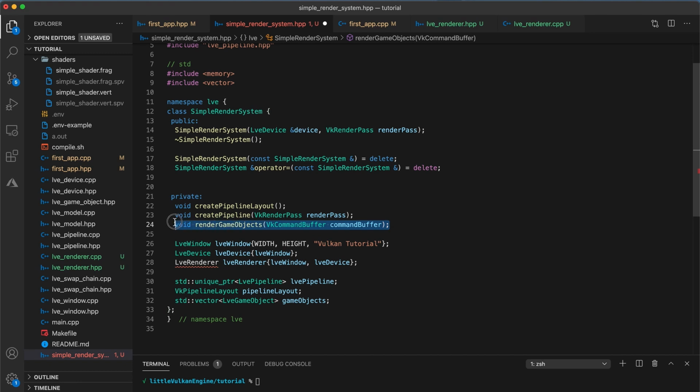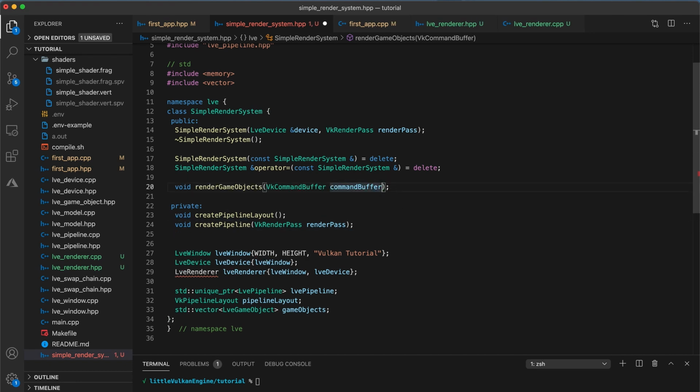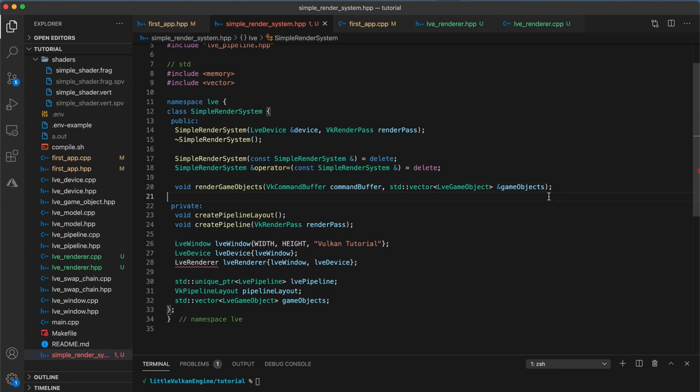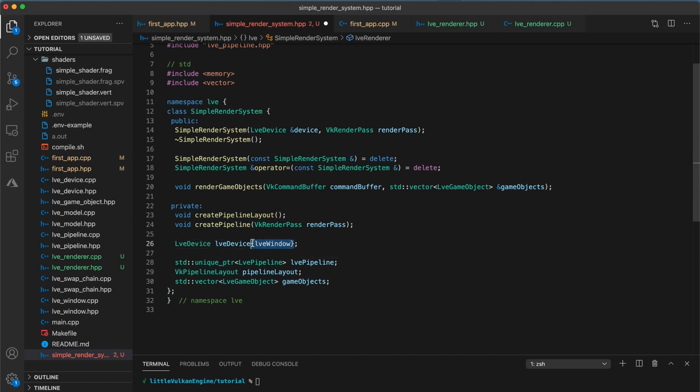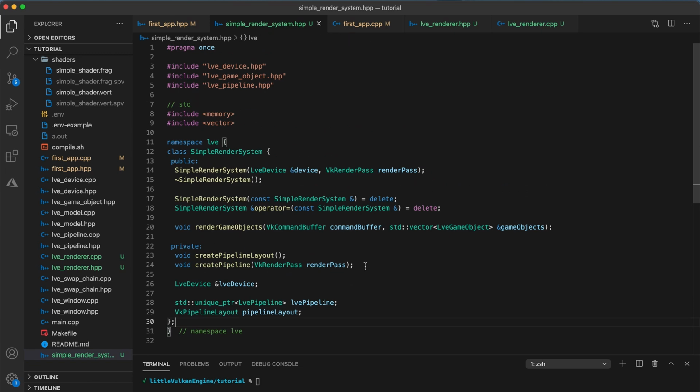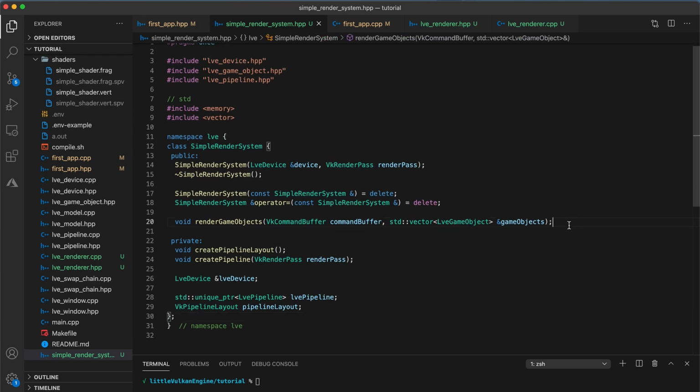Next, move the renderGameObjects function to be public and add a second parameter of type std::vector of LVE_gameObject. And make it a reference type called GameObjects. Now remove both the window and renderer member variables and update LVE device to just be a reference type. Finally, also remove the GameObjects member variable. Okay, by now you should be familiar with the routine.